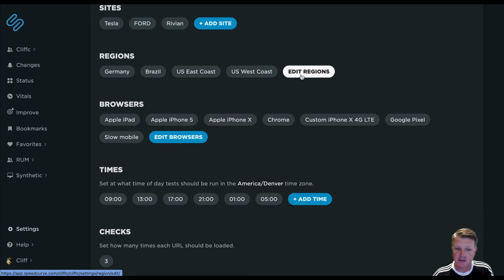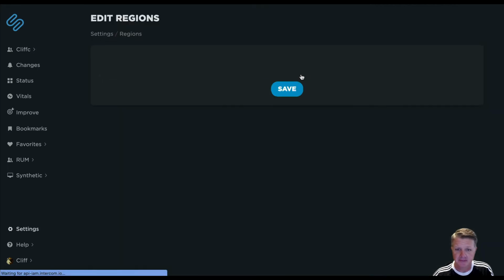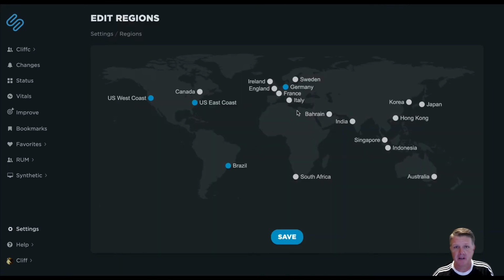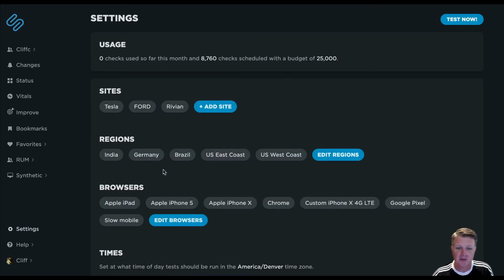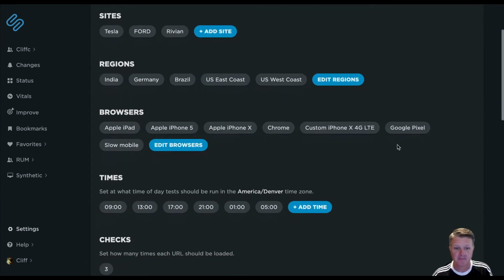If you want to edit those regions, you just simply click on Edit, and then you'll see a map with locations that you can select from. So I'm going to go ahead and add India here. Once I hit Save, I'll see that India shows up in my list of regions that I can measure from. Now from within my site configuration, I can go and select India and add that. So those scheduled tests that are running will now run from that location.